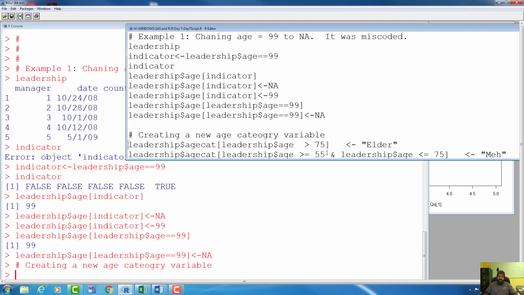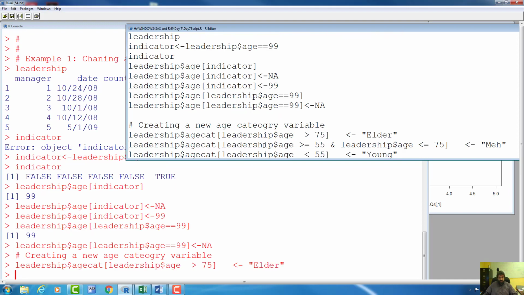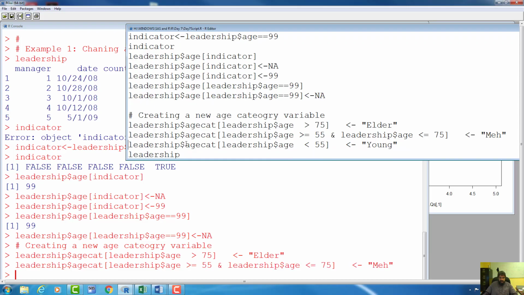Let's create a new age category. So let's create this new variable, leadership age cat. Notice I'm going to create a new variable called age cat. And it's going to have the value elder whenever the person is older than 75. Now notice this line of code: if a person is greater than or equal to 55 or less than or equal to 75, it'll assign it a value of middle-aged. If a person is less than 55, the age cat variable will be assigned the value young.